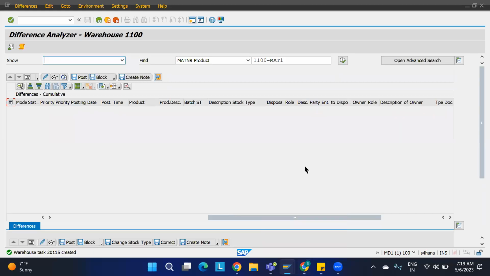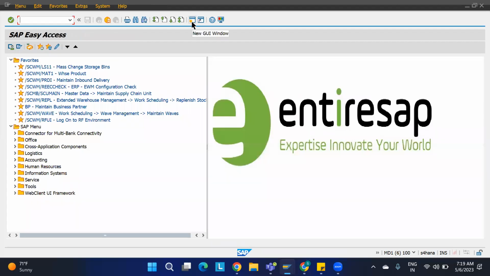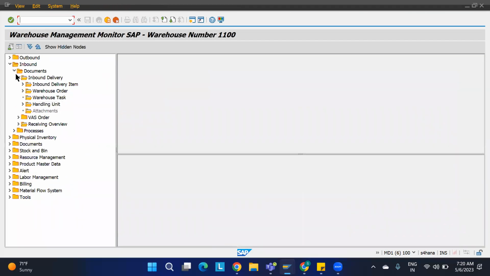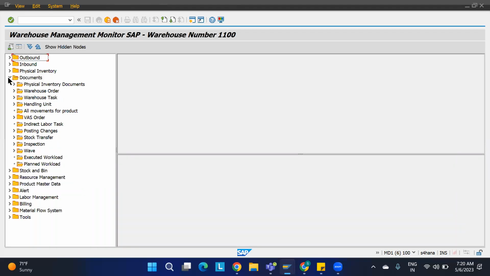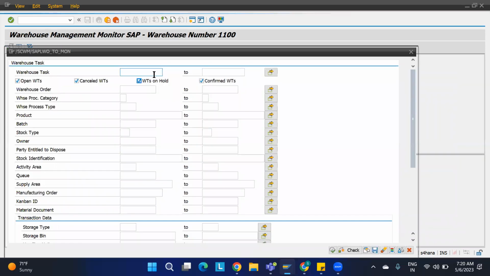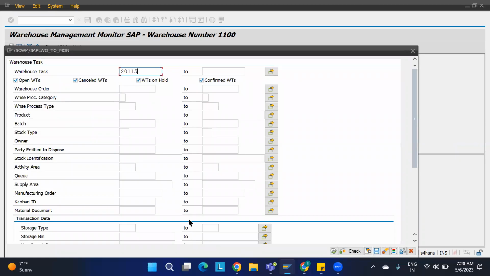Okay, let's check this. Or else we'll take one more and do that. Not an issue, one minute. Where is that? Okay, yeah, monitor, /n/cwm/mon. I'll go to the documents. What is that document? 20115, right? Okay. Warehouse task 20115. Execute.